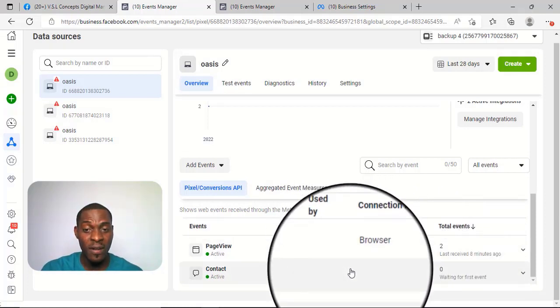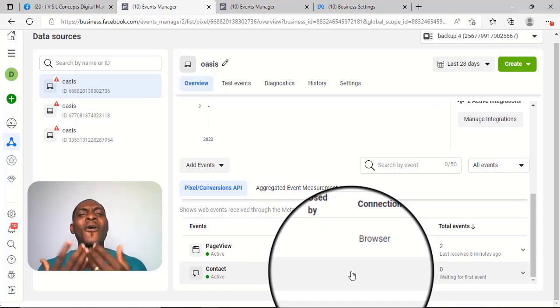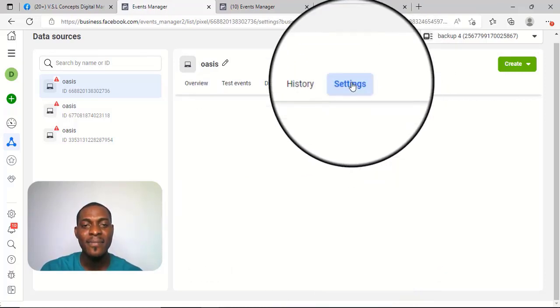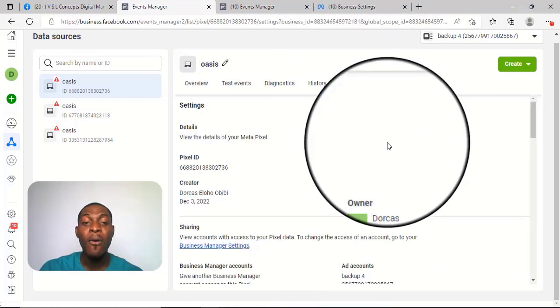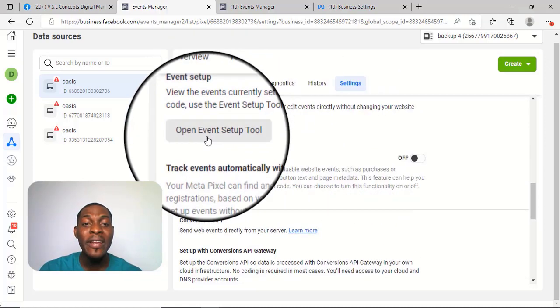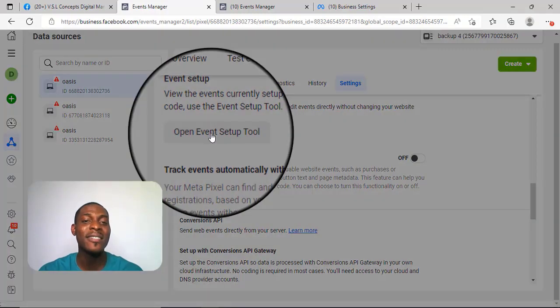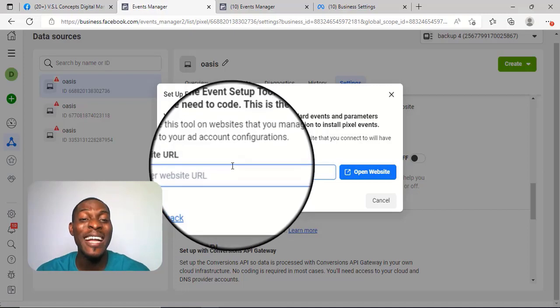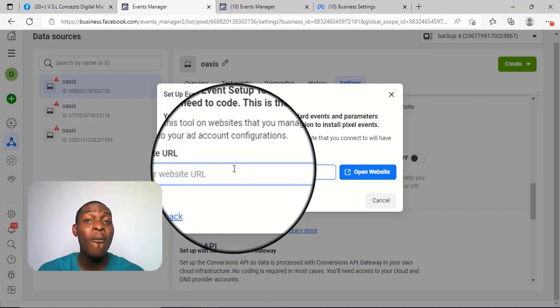Now, these are just 2 events. What if you want to add other events to this pixel? How can you do that? Come over here to settings. Once you go down to settings, you are going to find open event setup tool. Click on it. Now it will bring you back to this point where it will ask you to enter your website. Let's say we don't want to track a button on the home page, but we want to track the purchase button on the shop page.